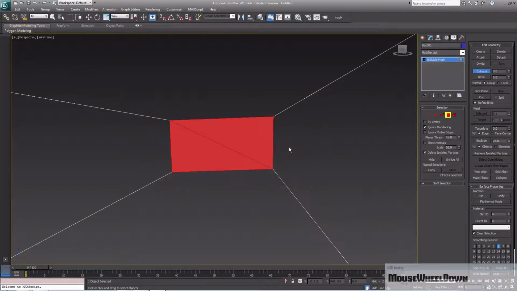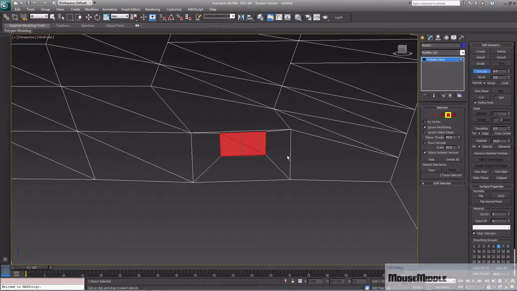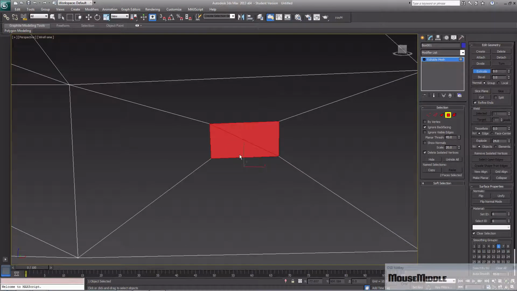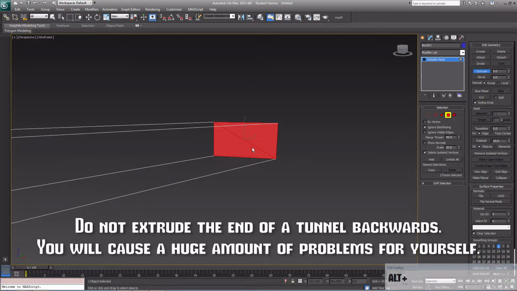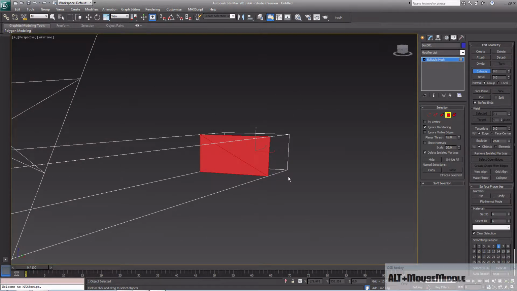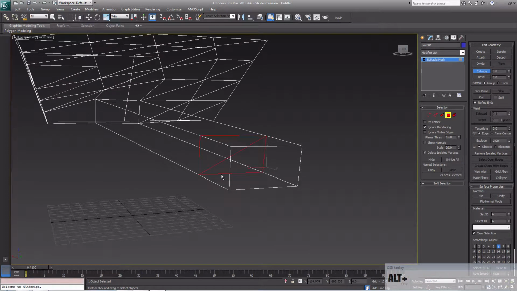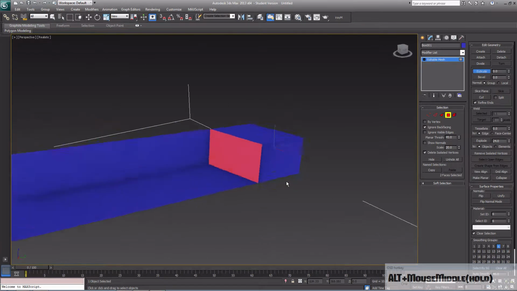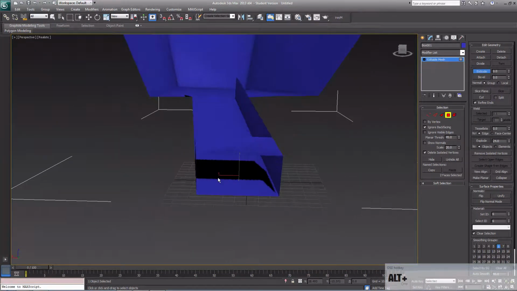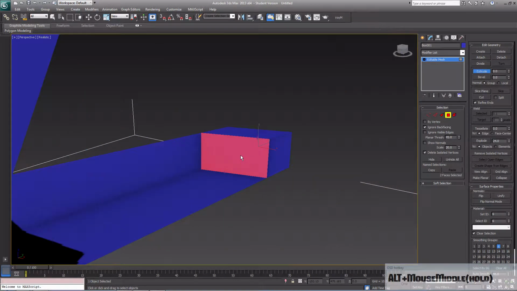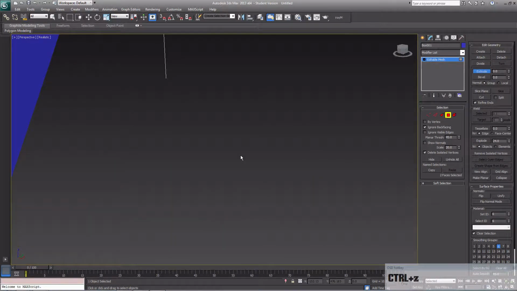Along with my conversation on normals and how they all have to face the same side, the three rules, do not extrude a tunnel backwards through itself. Because if you do something like this, it's going to create all sorts of nastiness. You see, we got normals facing the wrong way here. We got multiple edges here. It's really a nightmare. So just don't do that.